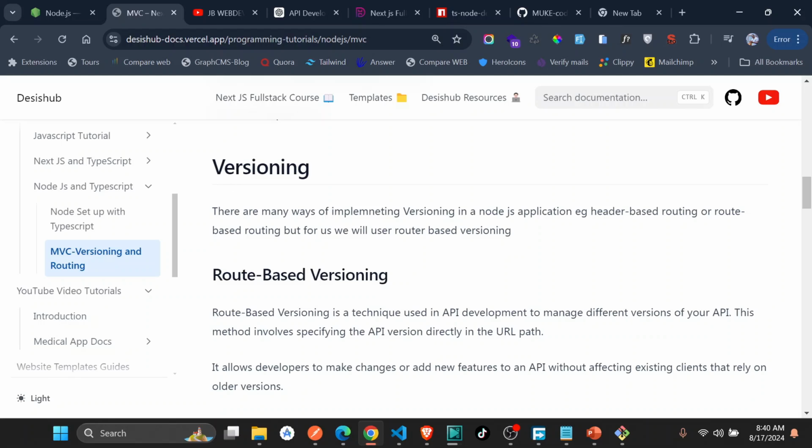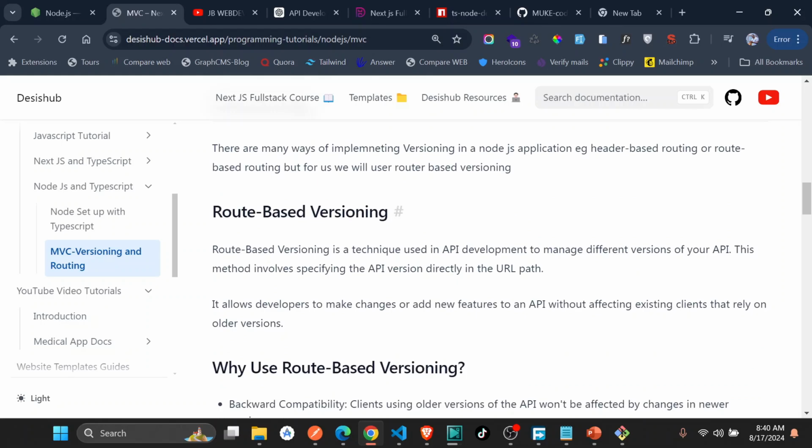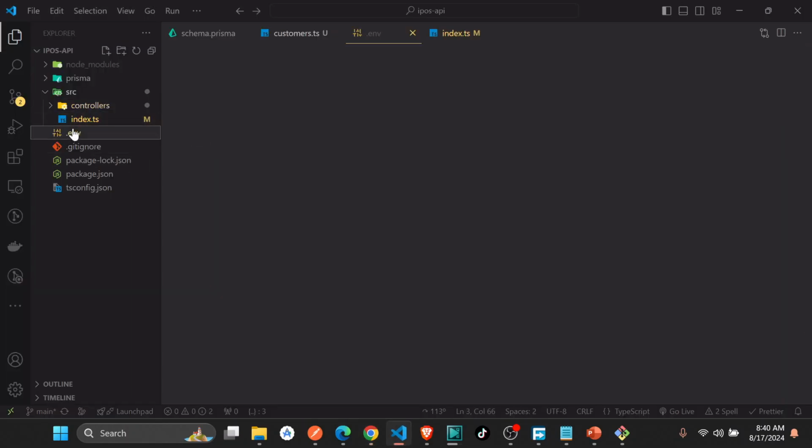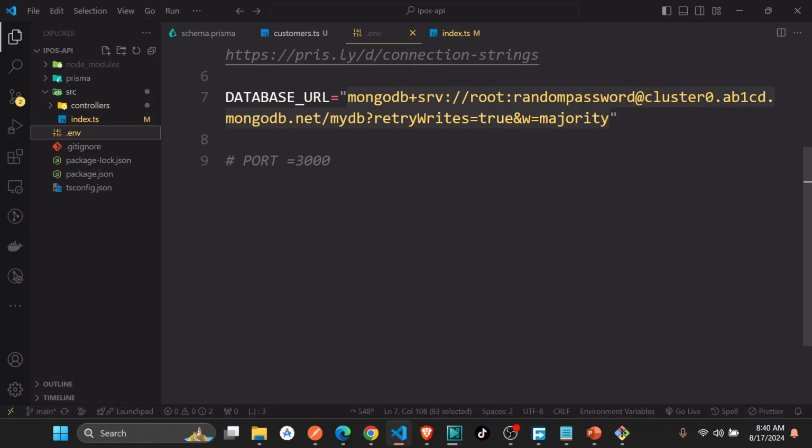So there are so many ways of versioning. There is two versioning system, not two, but there are so many. But the common one is the route-based versioning and the header-based versioning. Header-based versioning is like the way you see Sanity, or Stripe, you find the version, you can define it in the environmental variables, then you pass it in the header.